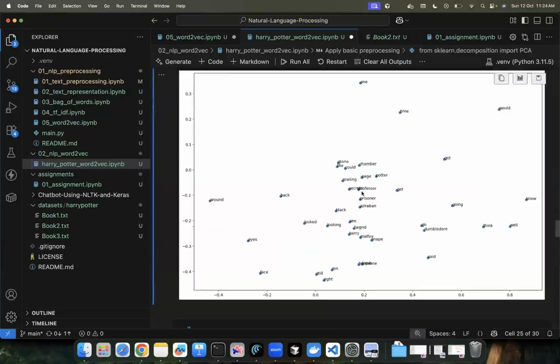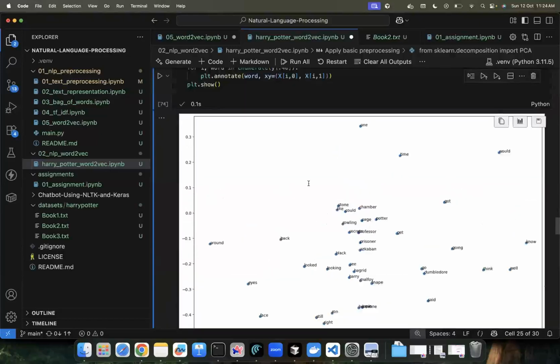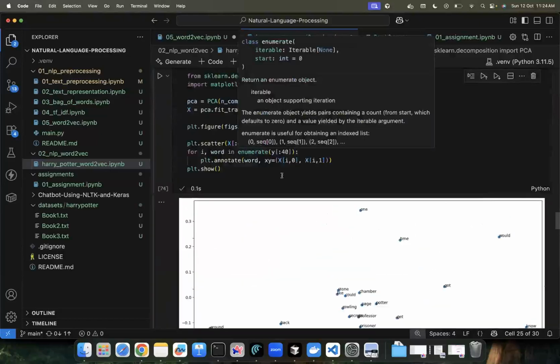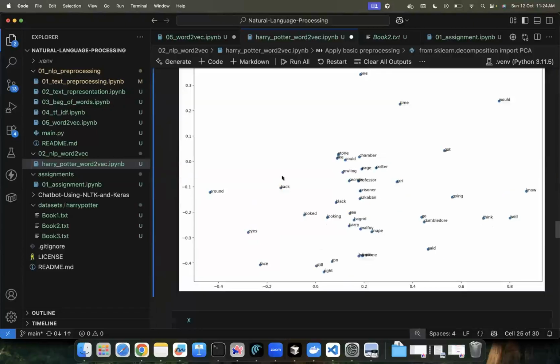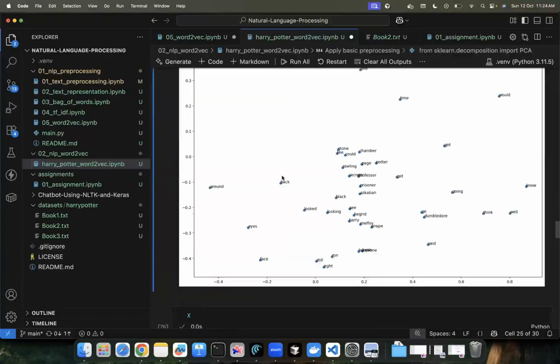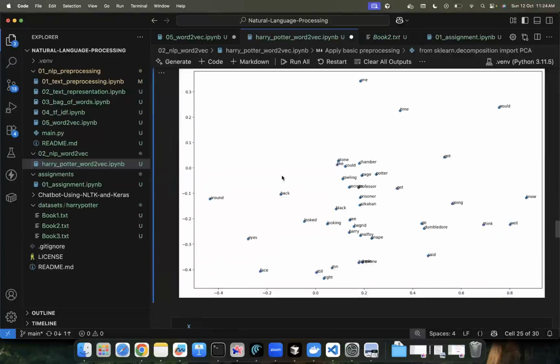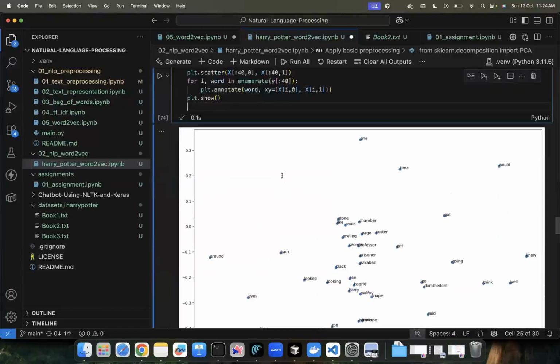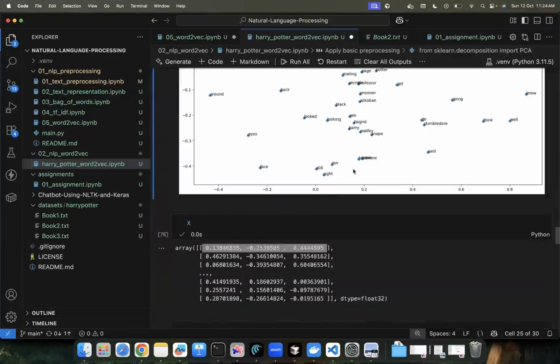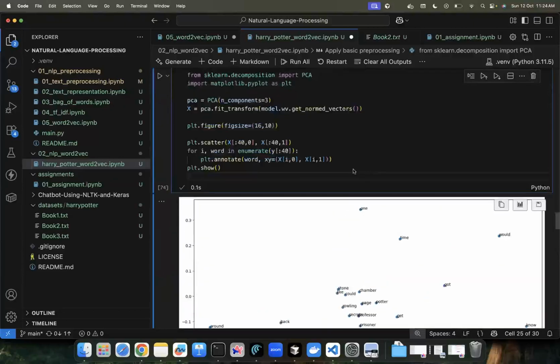Secrets, professor. Okay, there is Rowling. Dumbledore is also there. So these are the first 40 words from the book, from our corpus, that I have tried to put in the form of a graph using PCA. Is it understood? So it's nothing but just a visualization.